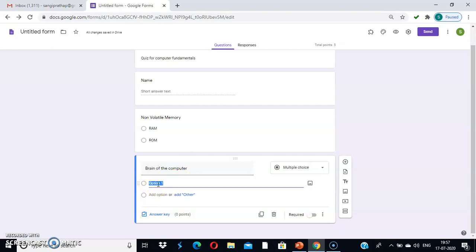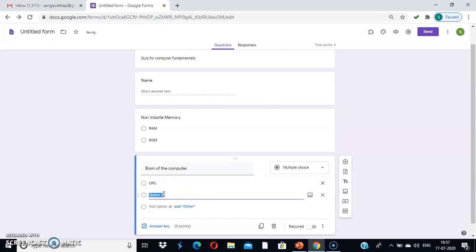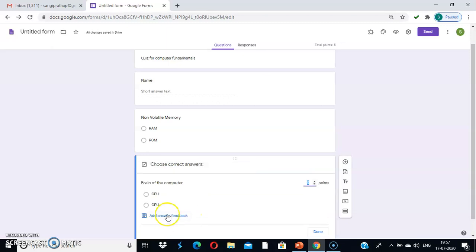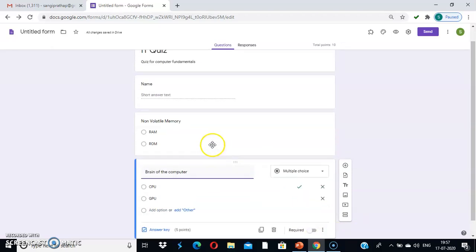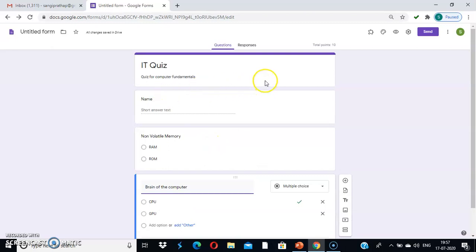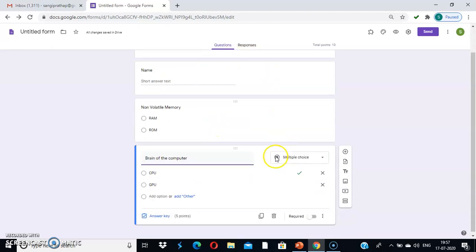And we have to add the answer. We have to add the answer key and put the points. Click on the done button. Now a form for conducting the quiz is ready.